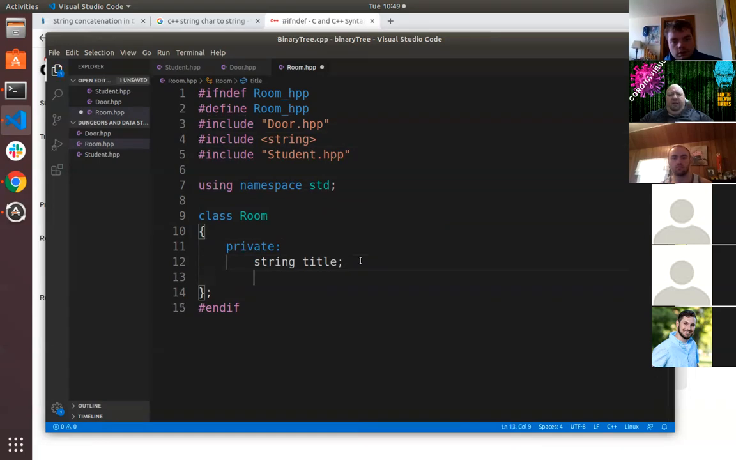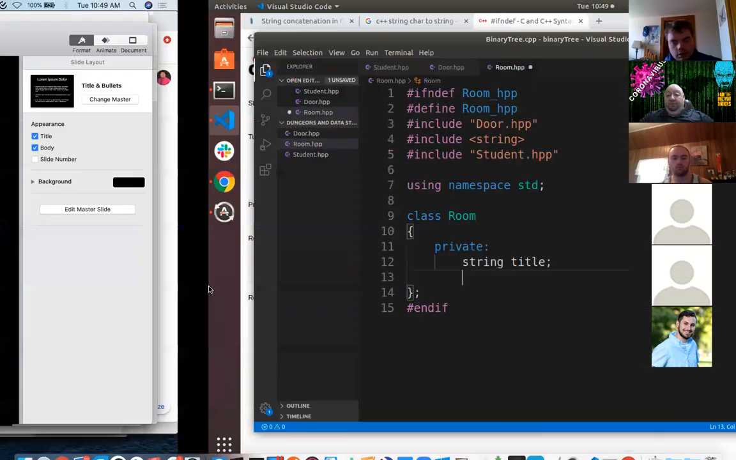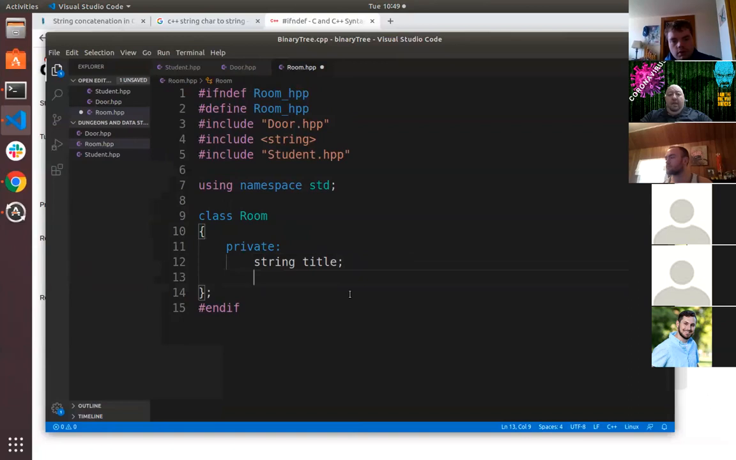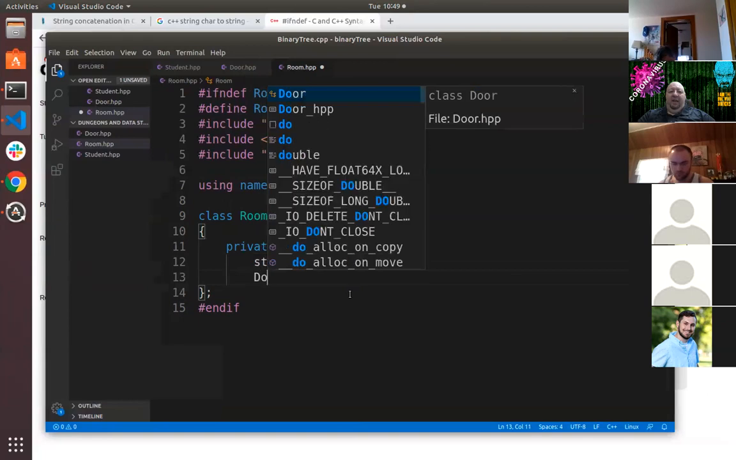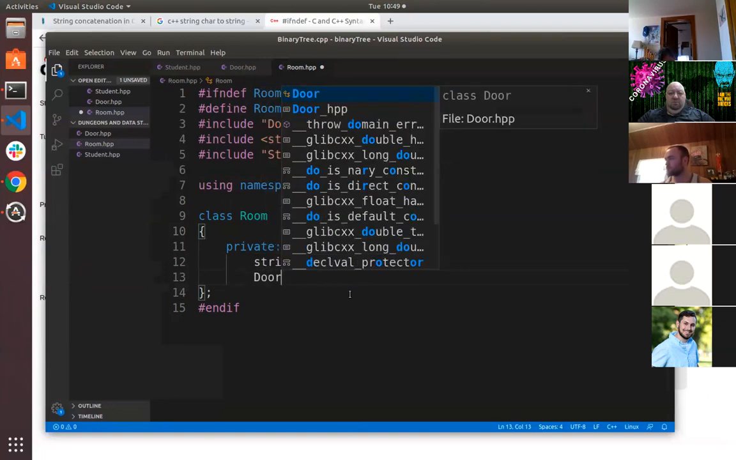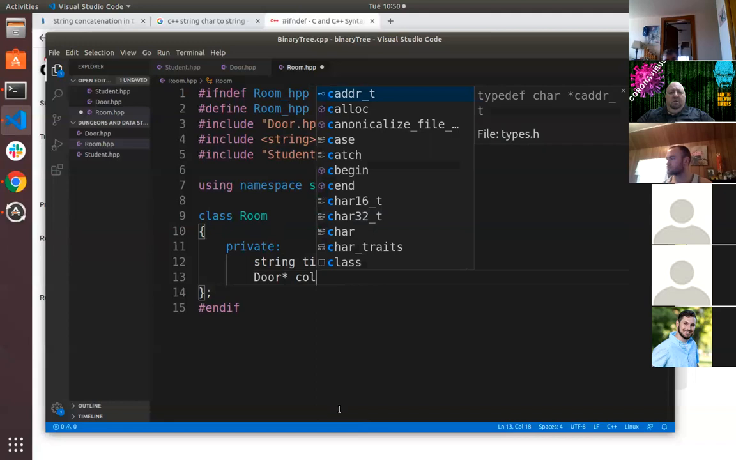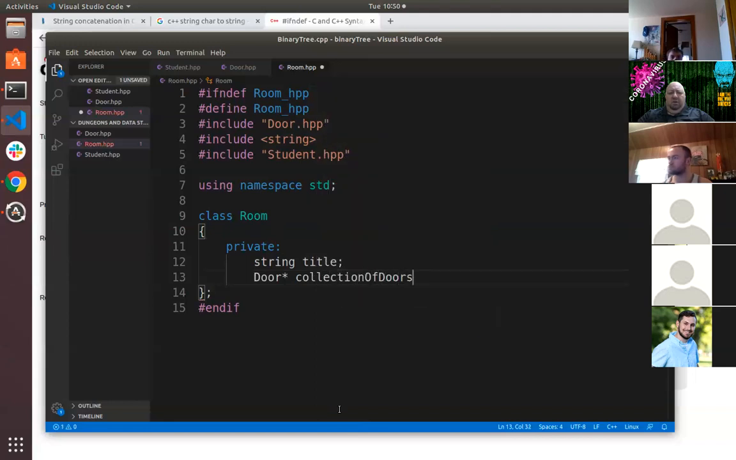All right, so we're going to have a string title. What else are we going to have? We're going to have an array of doors. Now, our array of doors, we've decided what? Do we want to just pick 10 as our maximum number of doors? So we're going to have a door pointer, let's call this collection of doors, and this guy will have up to 10 of those guys.